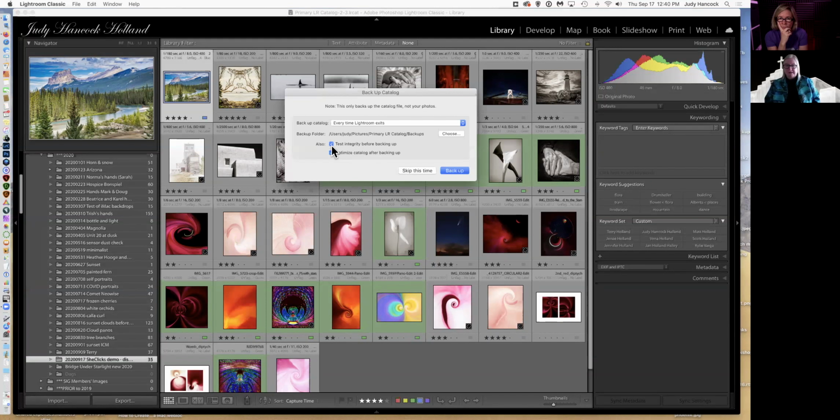It's going to pop up with this. If this comes up just when you quit Lightroom, make sure you've got test integrity before backing up and optimize catalog before backing up, both checked. This will take longer to do the backup, but it will kind of tidy it up. It's like taking your car to the mechanic and having it tuned up so it doesn't make nasty noises when you're driving down the road.